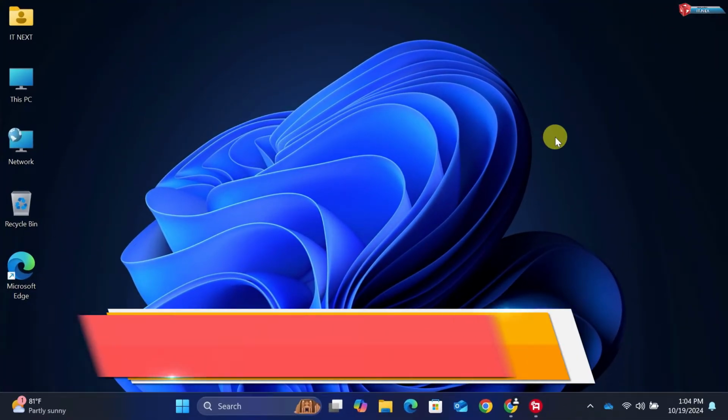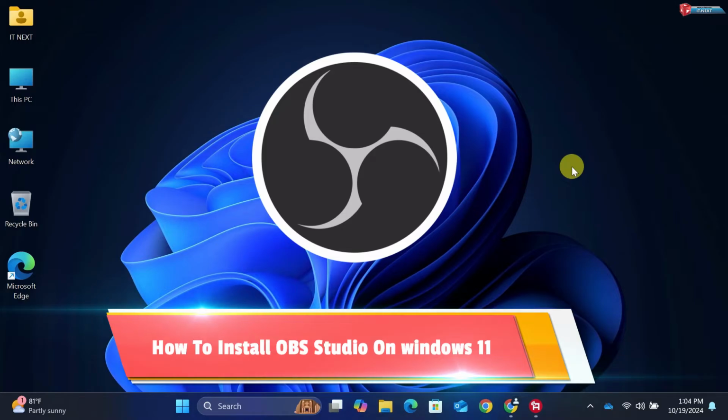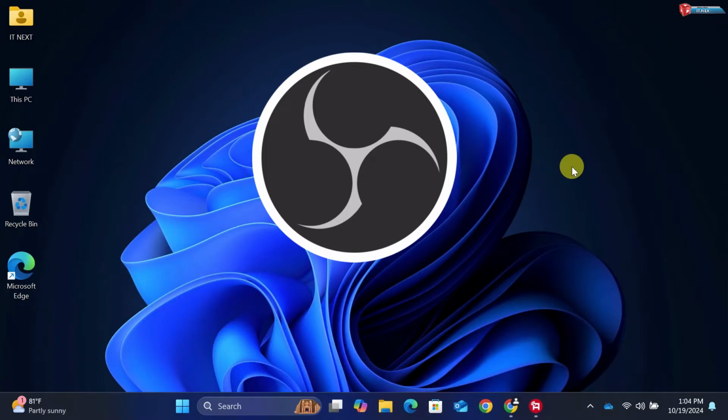In today's video, I'm going to walk you through how to install OBS Studio on the latest version of Windows 11, the 24H2 update. OBS Studio is one of the top free tools for screen recording and streaming, and getting it set up on your Windows 11 machine is a breeze.